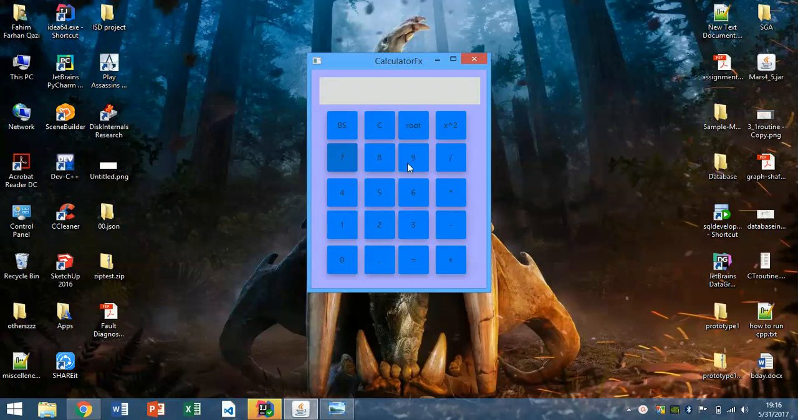It can perform some very basic operations. Say 8 plus 2 equals 10. Then if you press the backspace, BS stands for backspace, it will delete one character at a time. Or if you just press the C for clear, it will clear the scene.